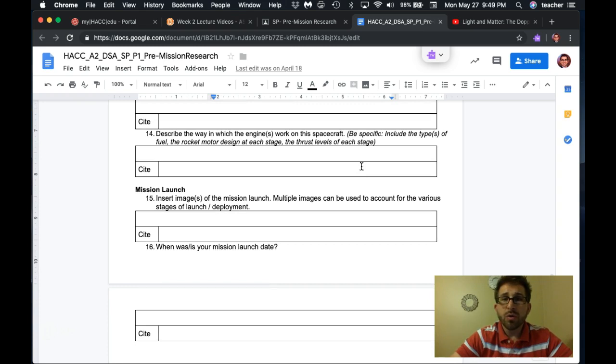What were the types of fuel? Rockets come in many different types. What were their thrust levels? Give me design specifications here.